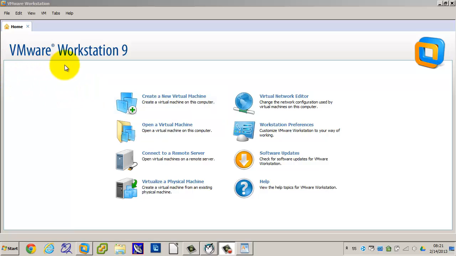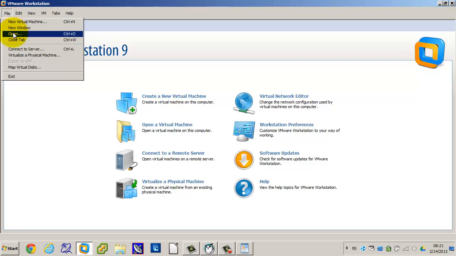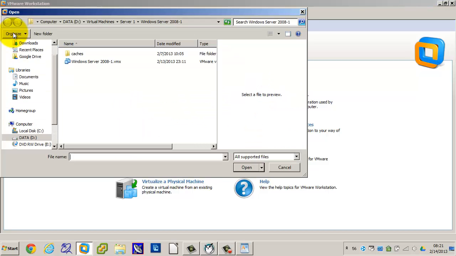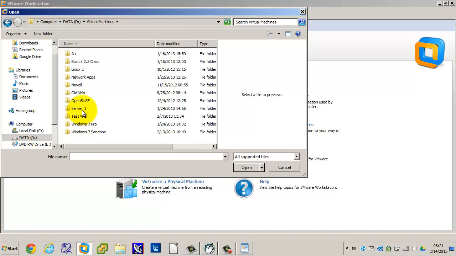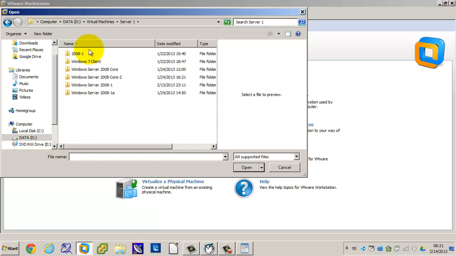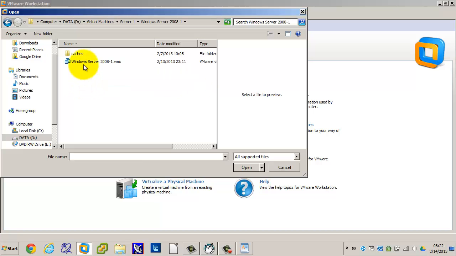As always, before we start, it's a very good idea to be creating a snapshot. So you want to open up your virtual machine first. File, open. I look at my data drive, virtual machines, Windows Server 1 class, and I have multiple servers. I'll be concentrating on using Windows Server 1, 2008-1.